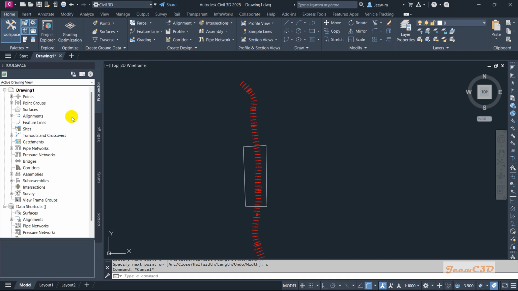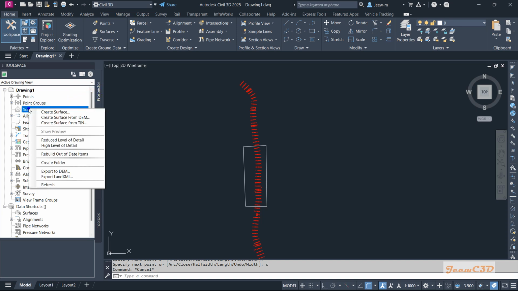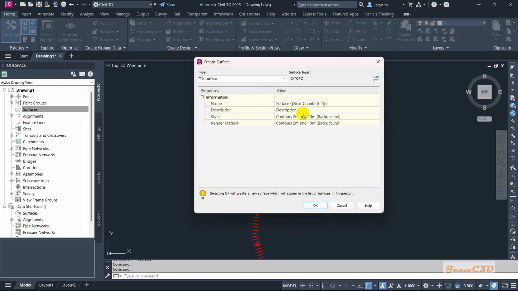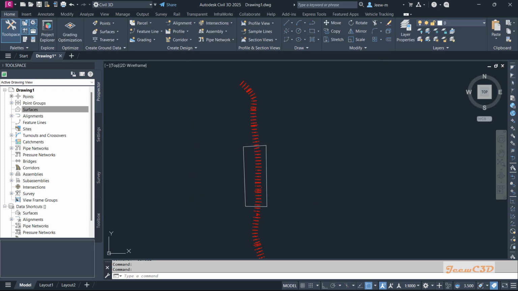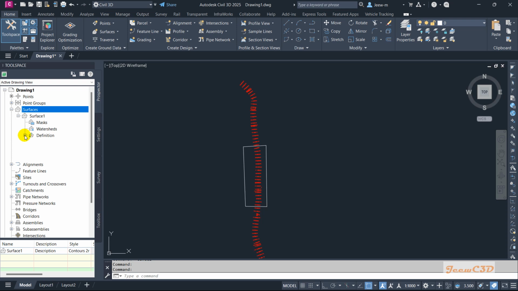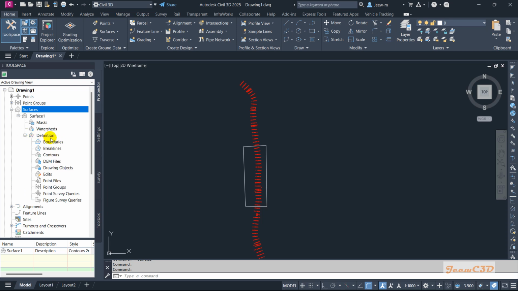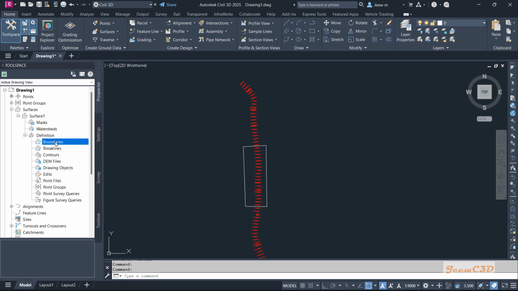So to do that, I am going to surfaces in Prospector, right click, create surface. I'm not going to give any name or anything. I'll just click OK. So my surface name is now created. Next, what I do is I go to expand definition, then I go to boundaries, right click, add.